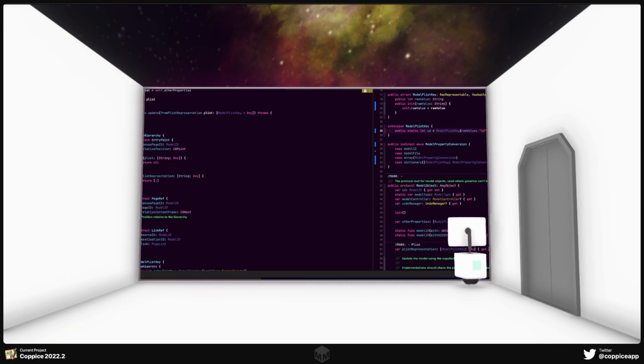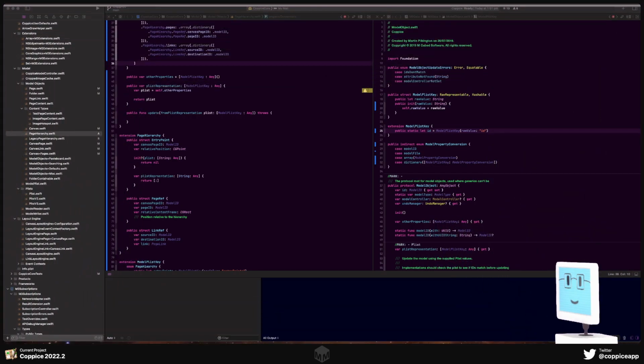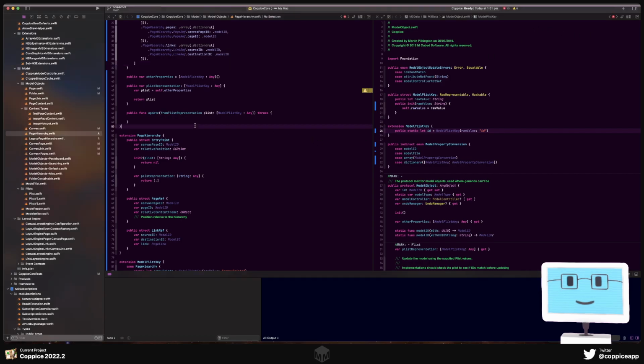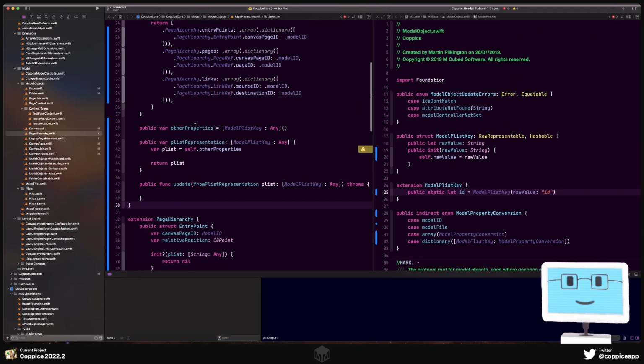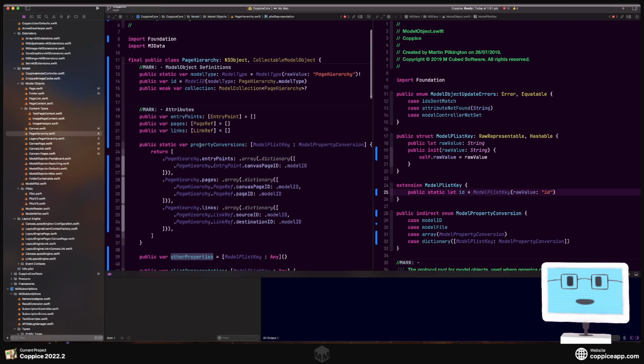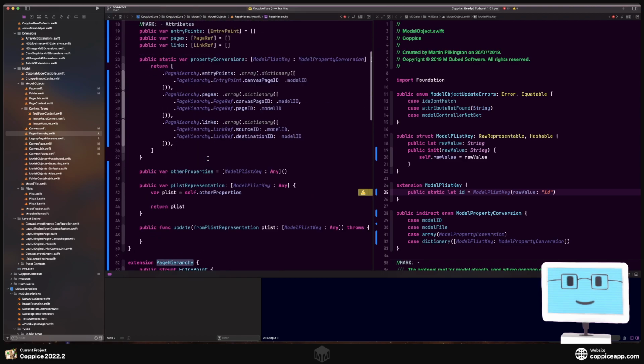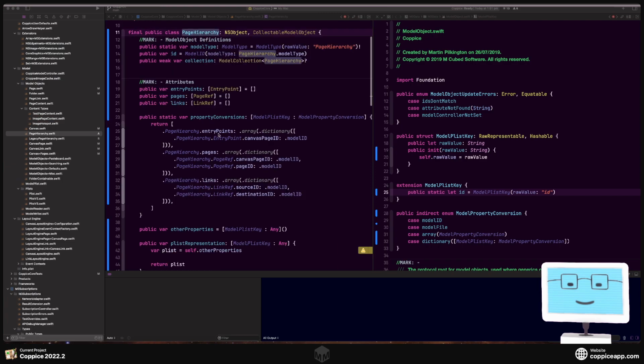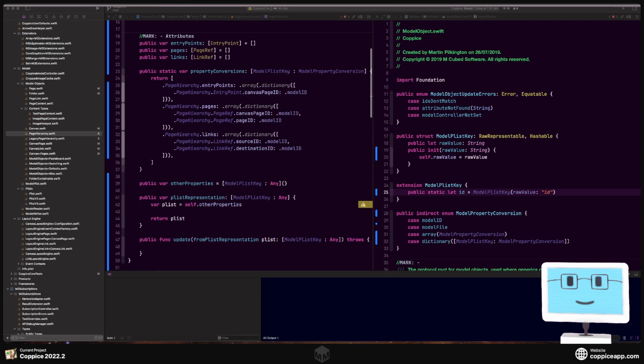So if we head into our main conference room and switch over, we have Coppice, which I actually need to do some tweaks to the setup here because the code is too small. There we go. So what were we up to? We had done the page hierarchy stuff, hadn't we? Have I written any notes myself?